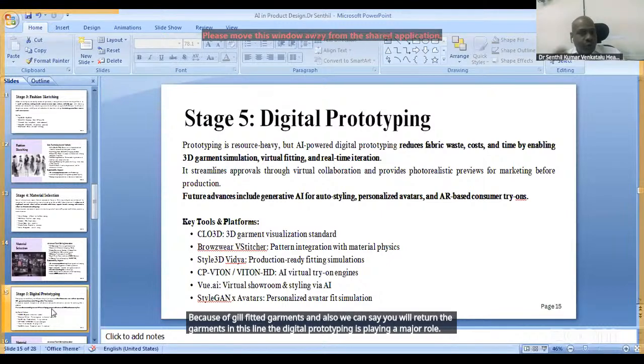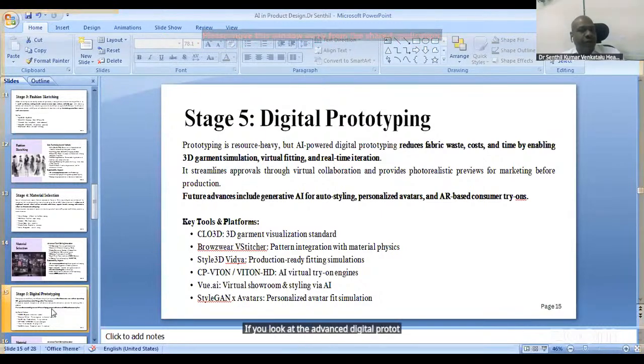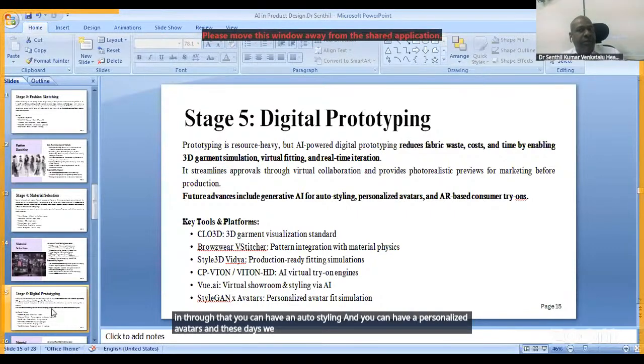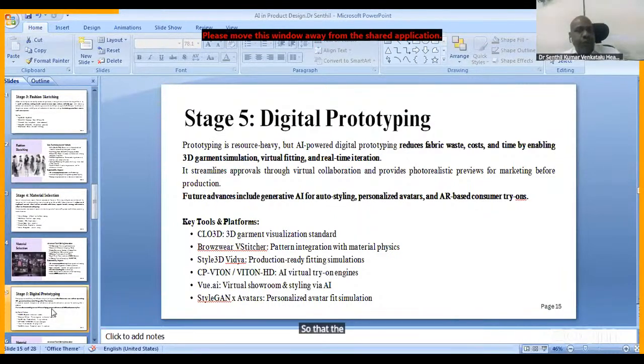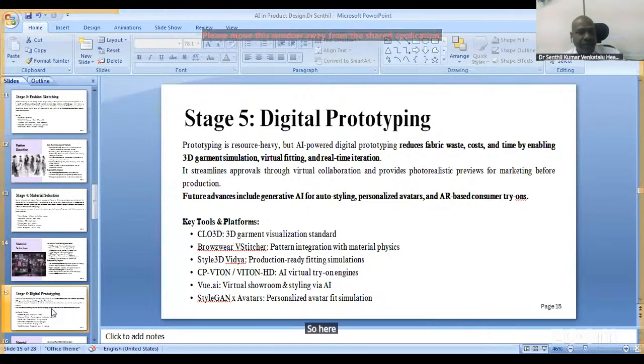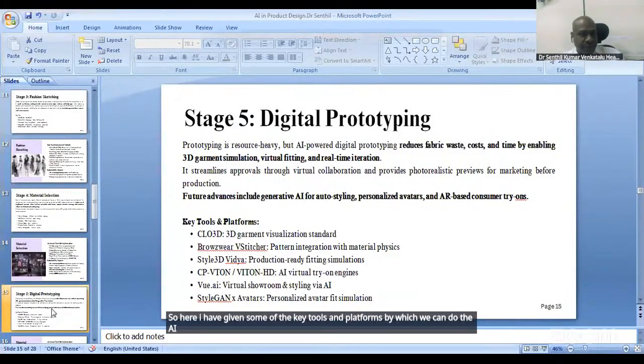If you look at the advanced digital prototyping, it is giving generative AI. Through that you can have auto styling and personalized avatars. And these days we are having AR-based consumer try-ons also, so that the consumer will have a clear hands-on, or maybe you can say the direct feel of wearing the garment and how he or she will probably look without even trying it in real. So here I have given some of the key tools and platforms by which we can do the AI digital prototyping here.